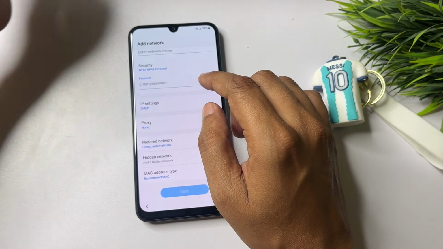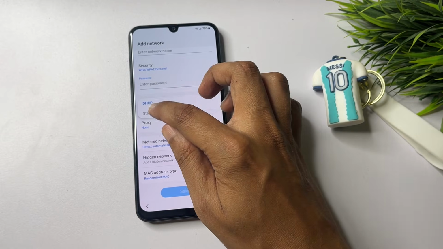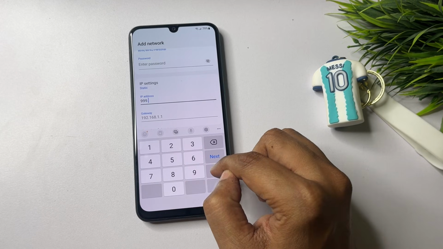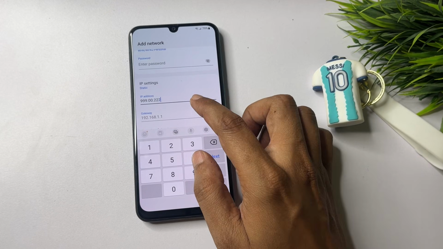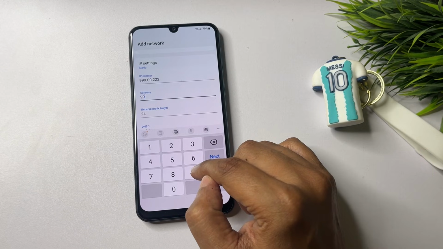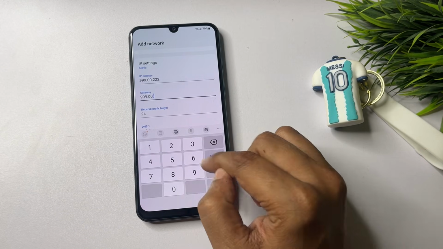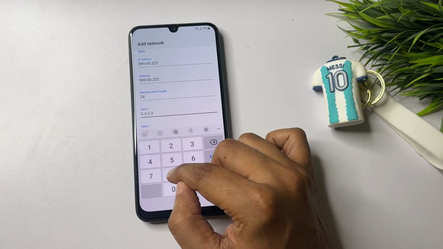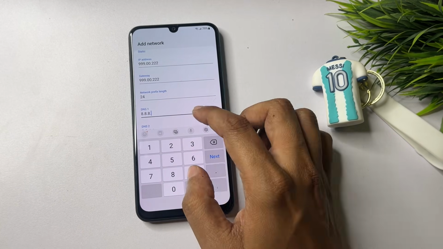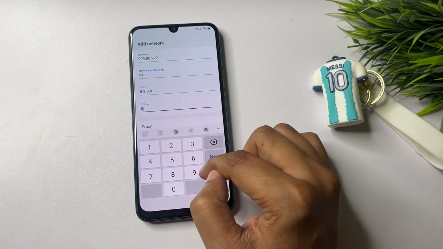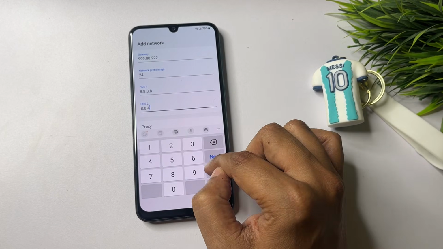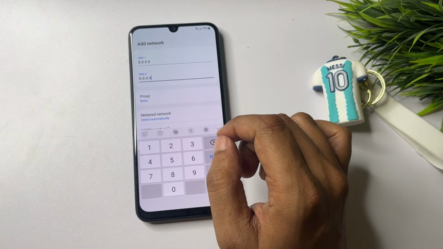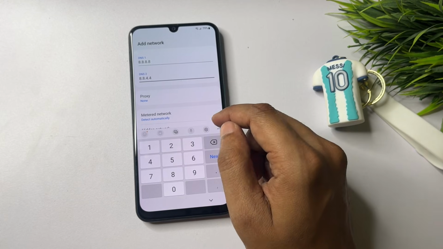Now here you have to make some changes. First of all, change this from DHCP to static. Now here you will have to type 999.00.222. You have to repeat the same in this field. Here you have to repeat the same, whatever is showing on your phone display. Now after that, you will get a setting option here.